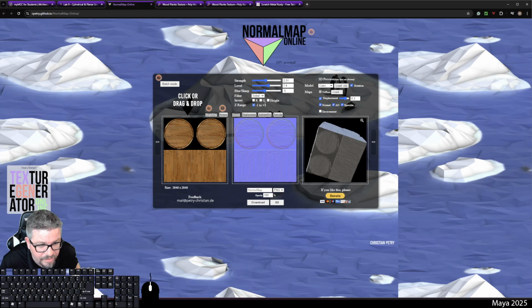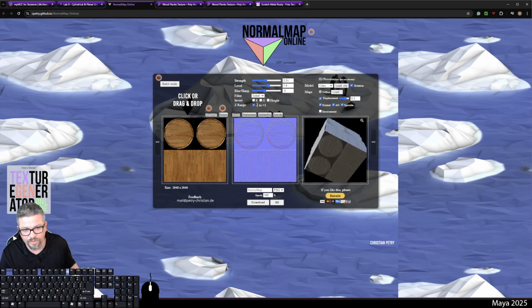I'm gonna go with it like this. So I did the Z range as -1 to +1. And I'm gonna turn the height off. So it's just looking like this. I'm just playing around with these little settings to sort of try to pull some more detail out of it.